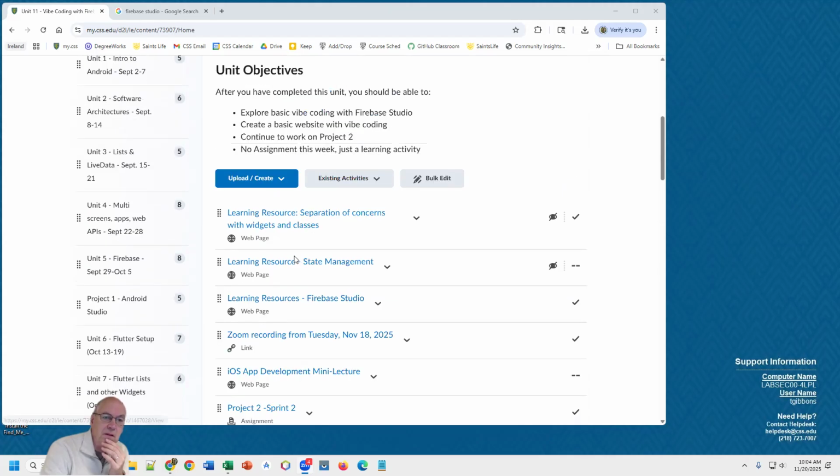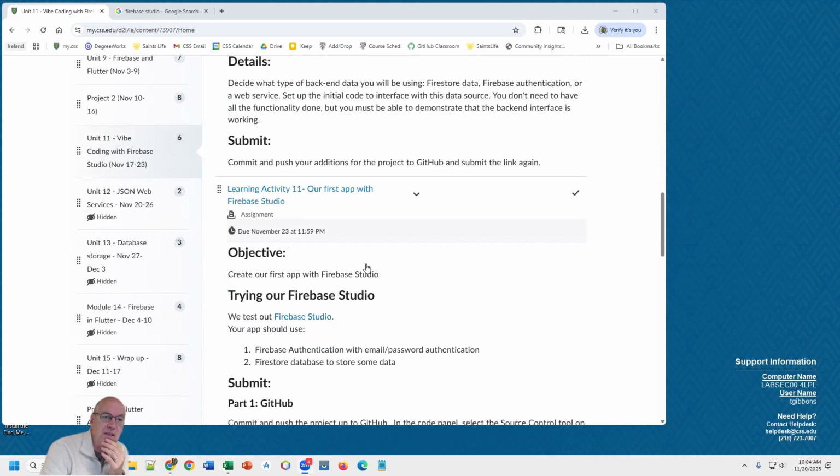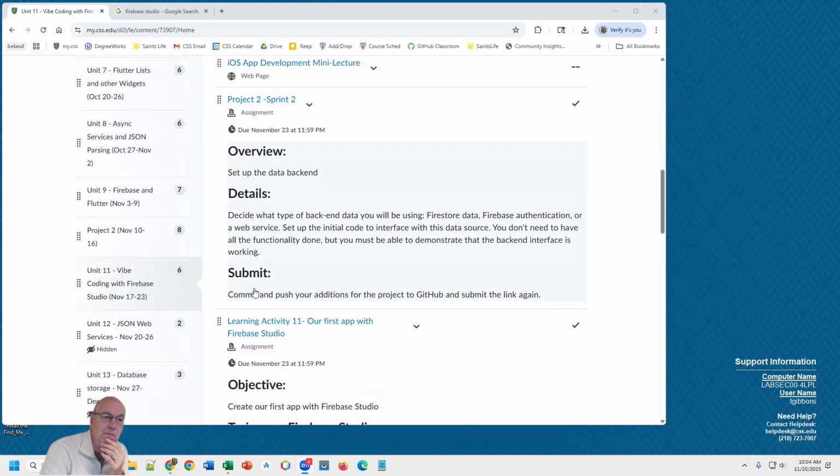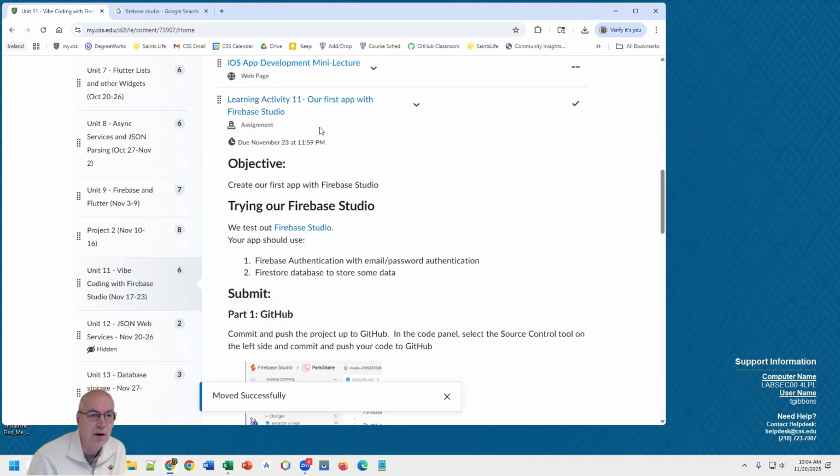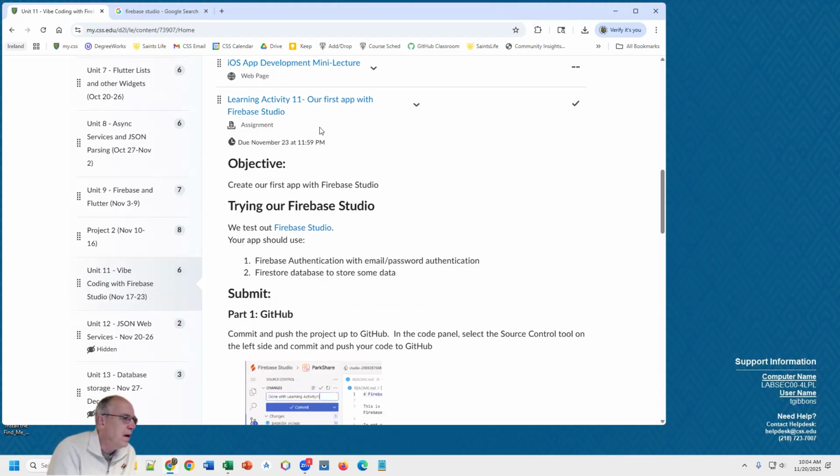our learning activity. Oops, I moved these in the wrong order. Okay, the learning activity where we're just going to try, again, to use Firebase Studio to create an app that has Firebase authentication and storing data in Firestore here. So I'm going to do a new app and walk through that again.